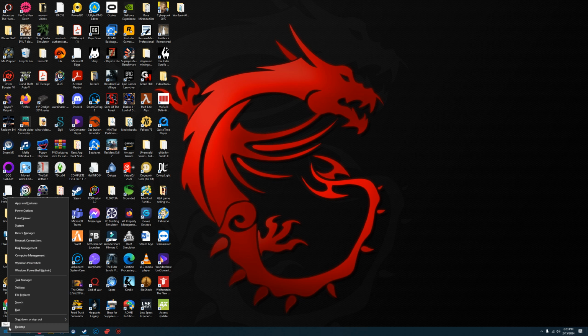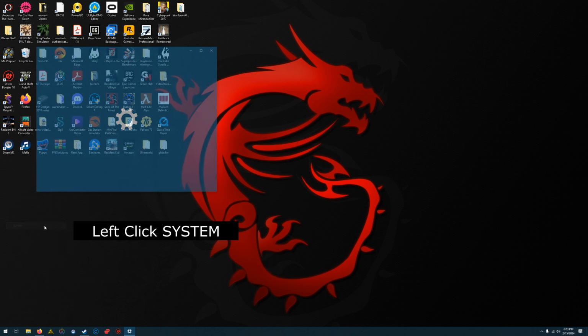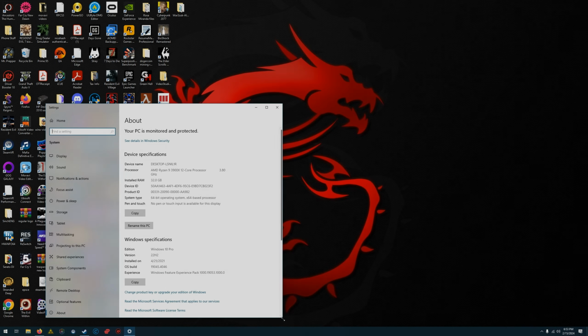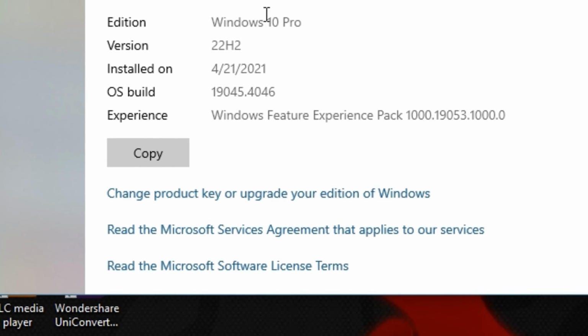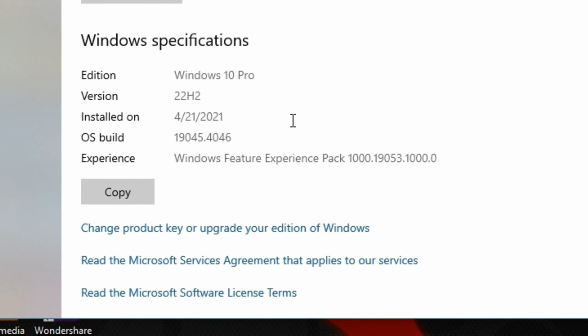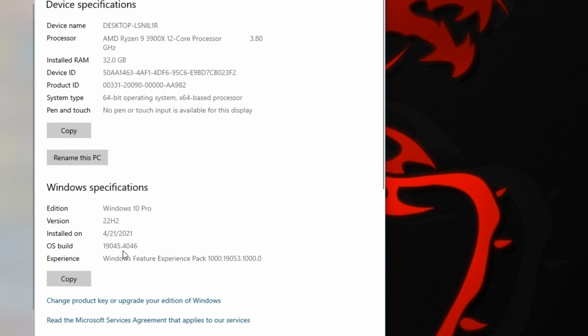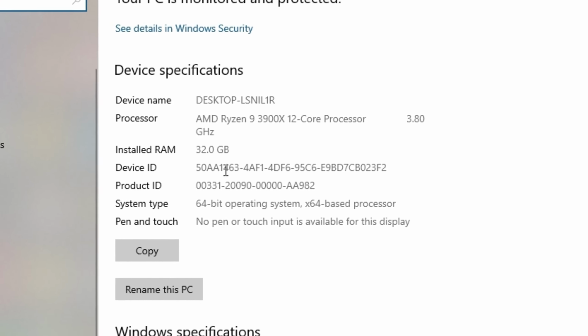You can right click on your Windows key right here, and then go to system. Left click on system. Here it will show you a breakdown of what this computer is running. For example, I am running Windows 10 22H2, and I installed this one on 4/21/21. It doesn't really matter when it was installed, but this up here kind of does matter.